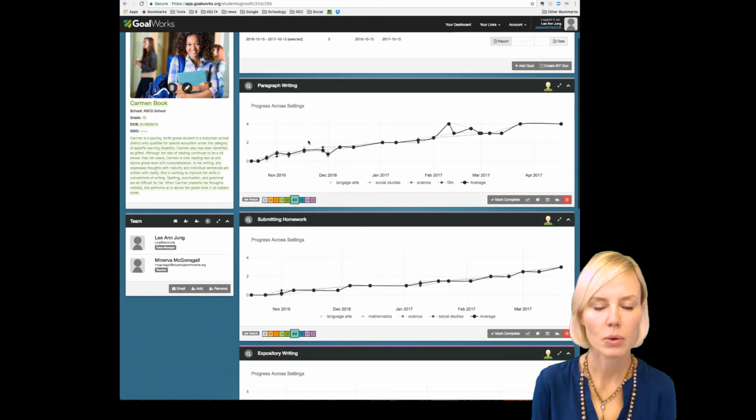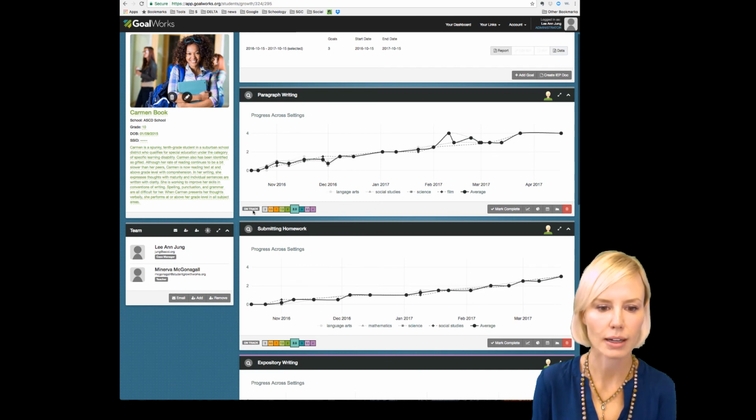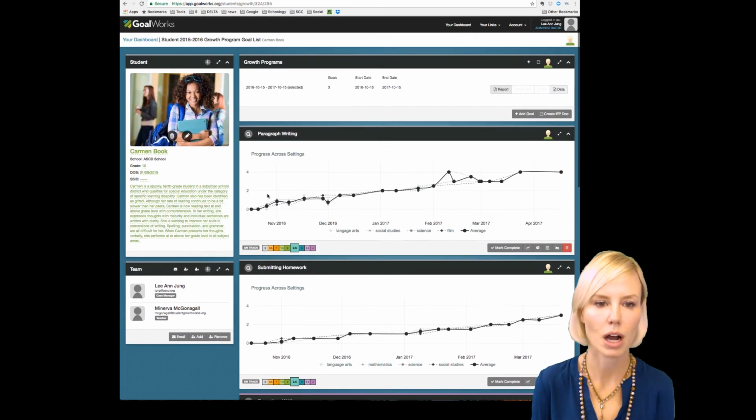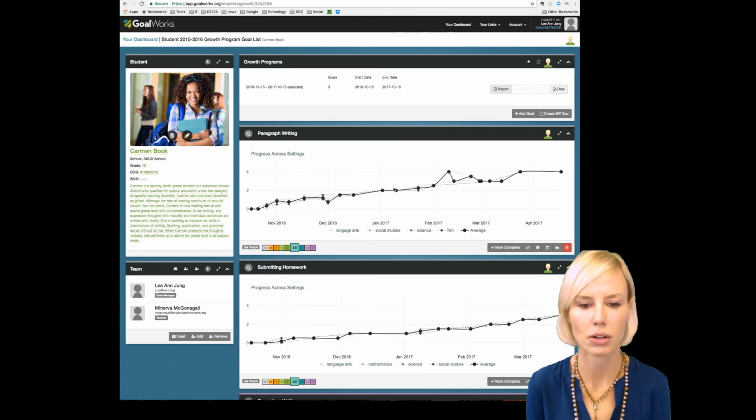If we look below each goal, we see the goal attainment scale numbers and colors. The one that is larger represents where she should be right now. If she's on track, it will say on track. If it's been met, it will say it's completed. If Carmen were not on track, this bar would be red to alert us that she was not on track to meet her goals.